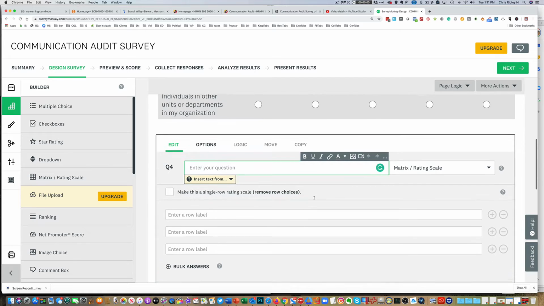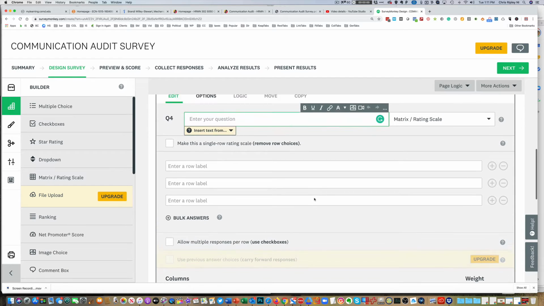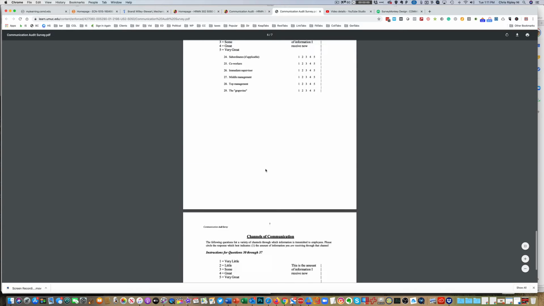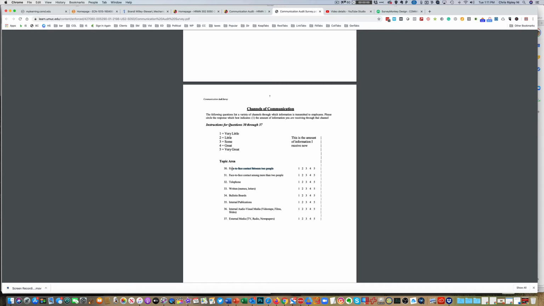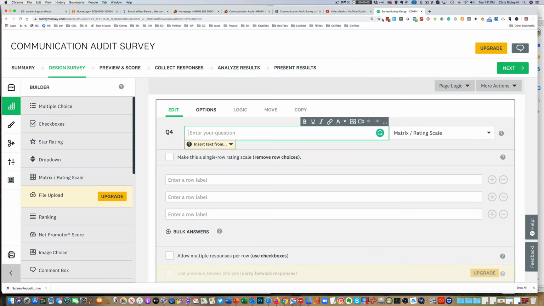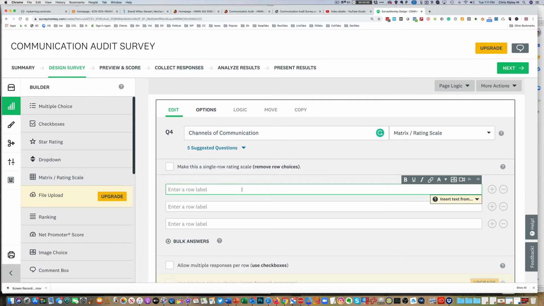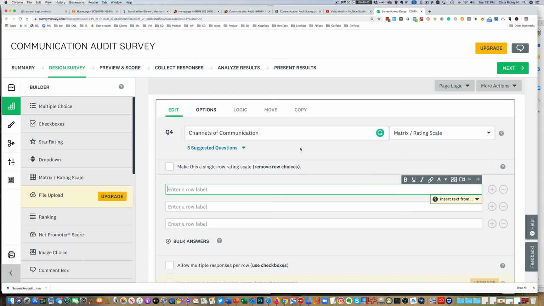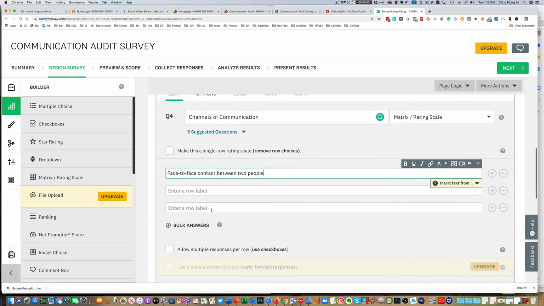So here you have the rows. I'm going to go to the end here, to the last one. This would be the channels of communication section of the 5 sections that we have. And then I'll just go to this question, and I'm going to put channels of communication in the top, and then I'm going to put face-to-face contact between two people. I'll just copy that and paste it in.